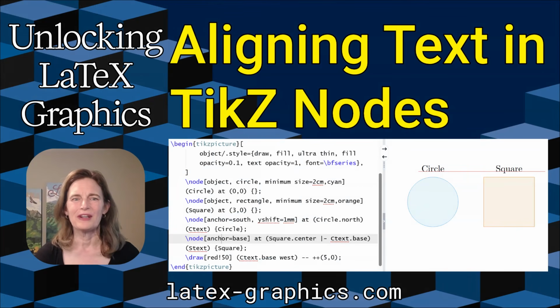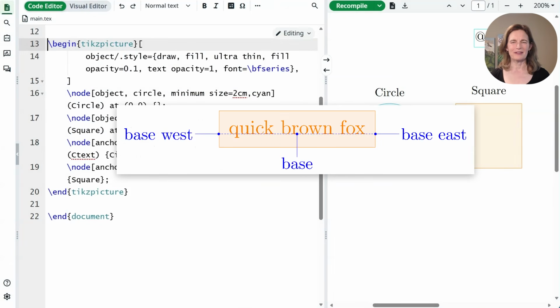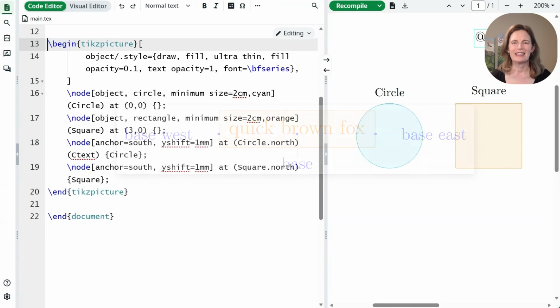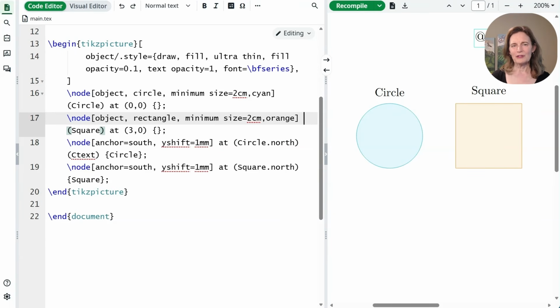Here's a TikZ trick for aligning text labels across nodes. It's called the base anchor. TikZ defines 3 base anchors for nodes, which are base, base west, and base east. These anchors align vertically with the baseline of the text. To demonstrate this, I have a setup with 2 shapes, a cyan circle and an orange square. Above each one, I've placed a text label using anchor equals south and a small yshift to move the labels up just a bit from the tops of the shapes.